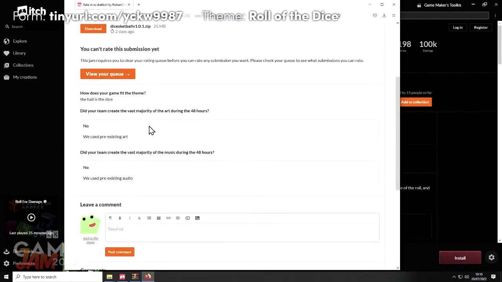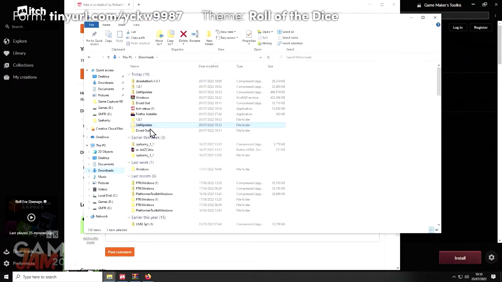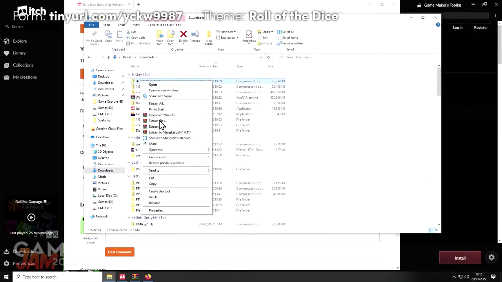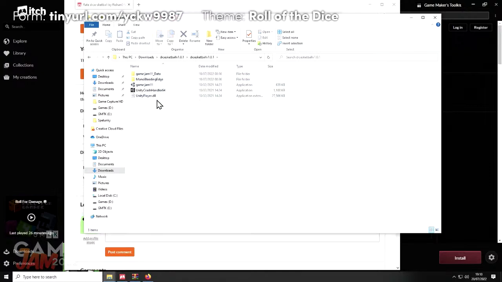The ball is the dice. What does that mean? I've got all sorts of stuff going on now. What was it called? Dice-sketball. I always worry that if you run something inside of a RAR or a zip, it won't like it. So we extract. Very excited to be in the Game Jam.